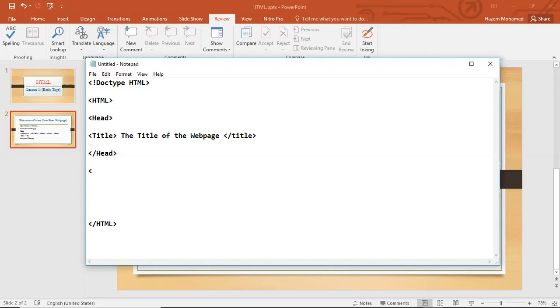Start with the body tag, and this is the document itself. What's written inside the document, the page itself? It will start with body and end with the /body. Inside the body tag, between body and /body tag, we write what's inside the web page.